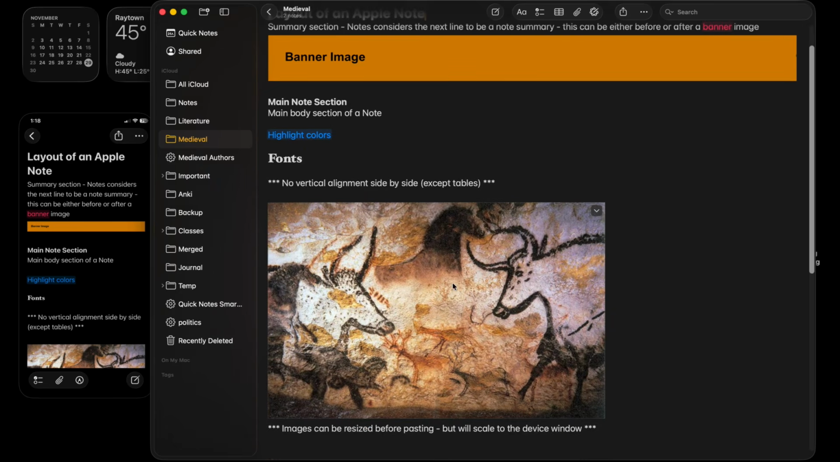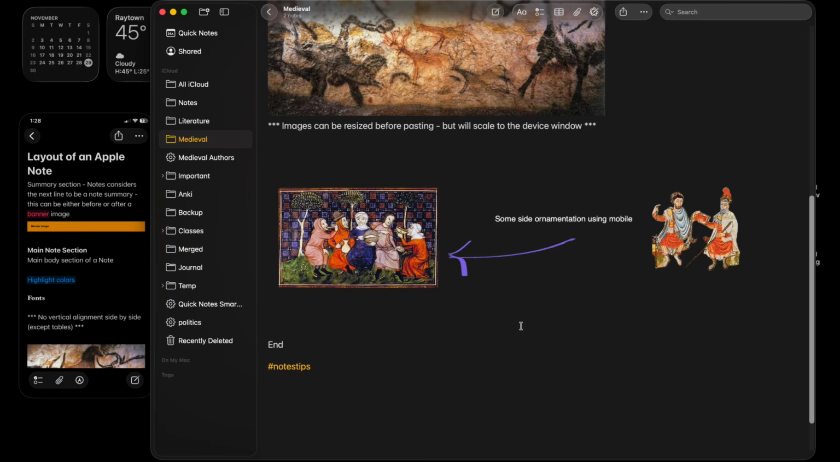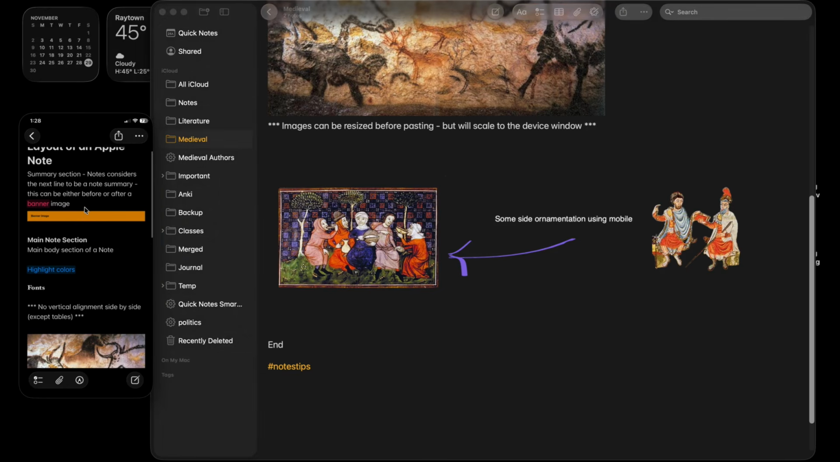Obviously, you can paste images and resize them to the size you want that will fit the device window. And if you have an iPad or iOS, you can use the drawing or the pen feature to add imagery side by side and some text. Obviously, those will rescale as you change the window size. And then, of course, you can have tags. If we just look over at iOS, we can see the same note as well and how it scales.